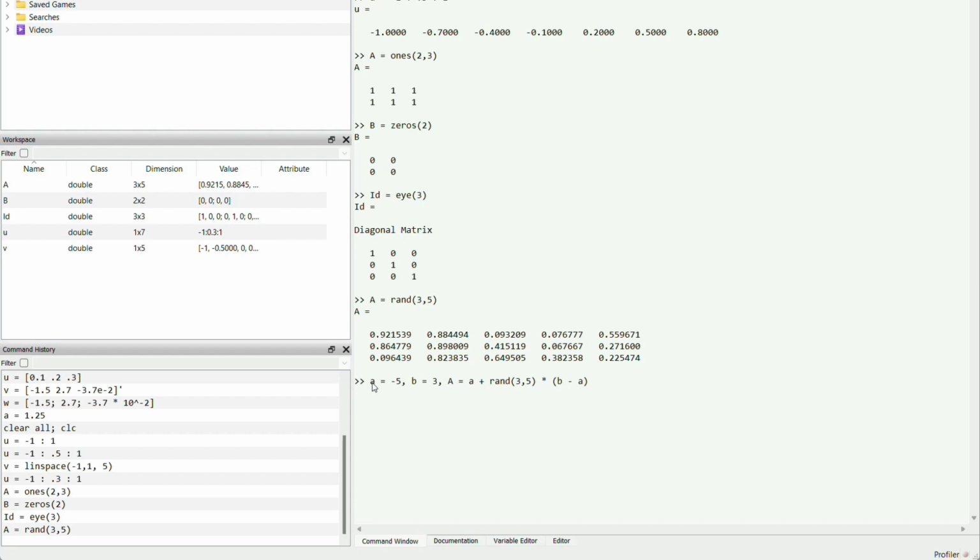And because the elements generated by rand are between 0 and 1, but 0 and 1 not included, here also the elements generated will not include a and b. a and b will not be in the matrix, never. And let's type enter.